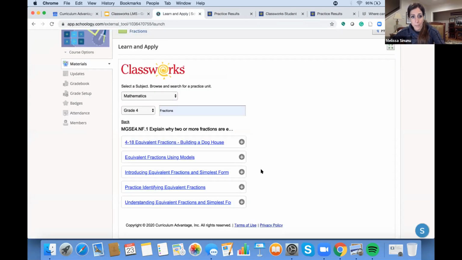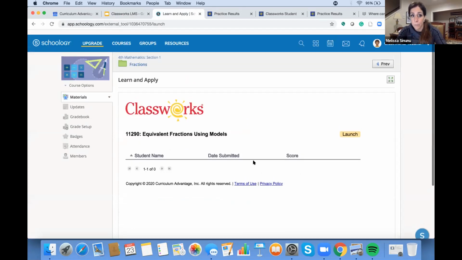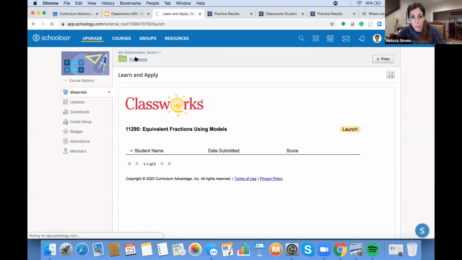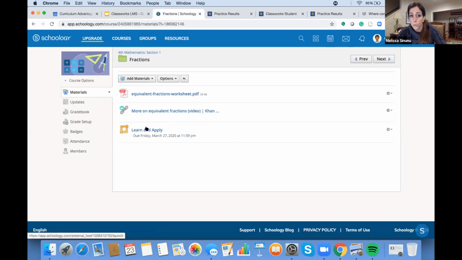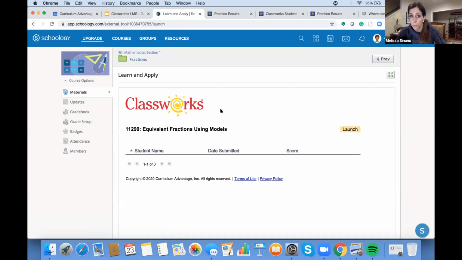Or in my case, I'm going to say, you know what, that is exactly what I want to do. So now I have submitted this, and my fractions unit includes that specific unit, just like the place value one did before. So the students will have that to work on.